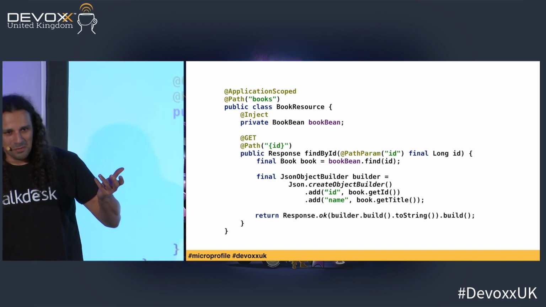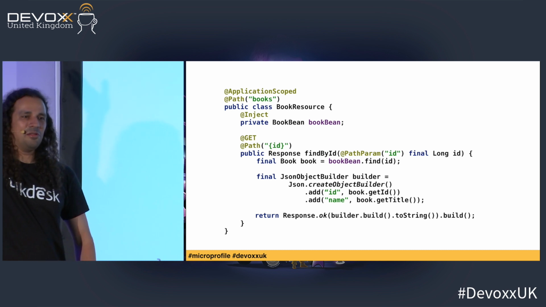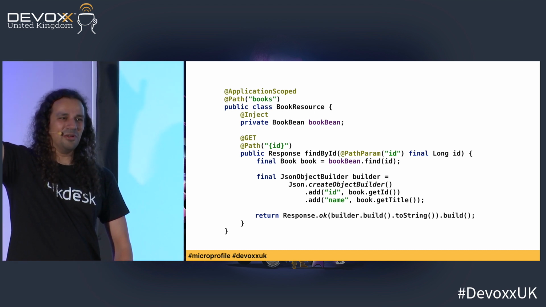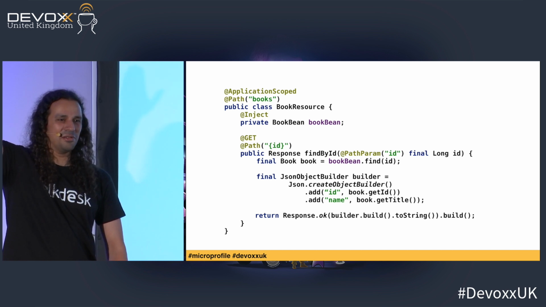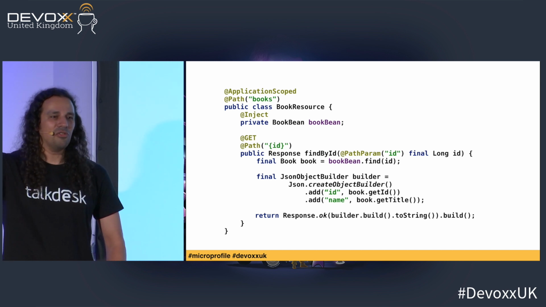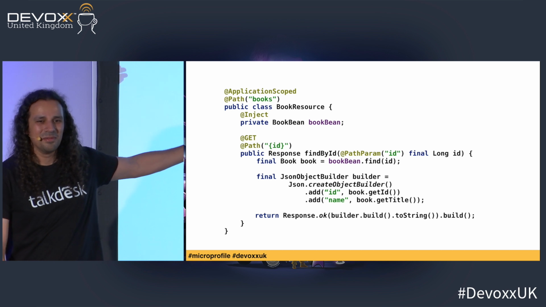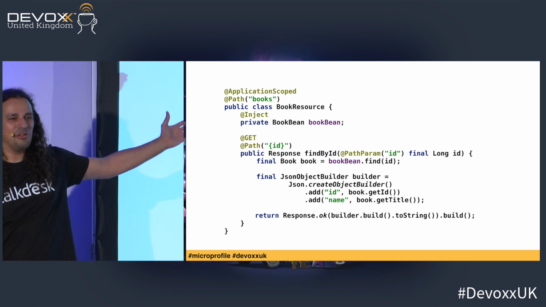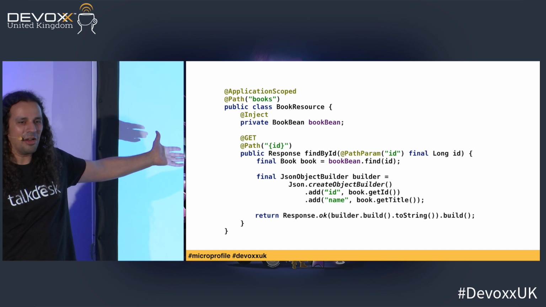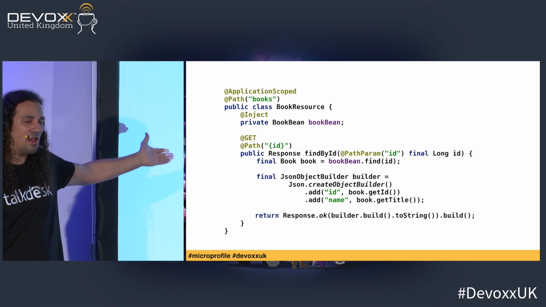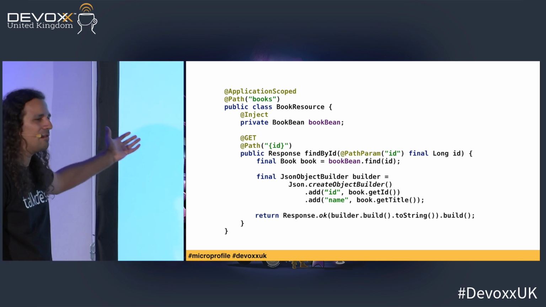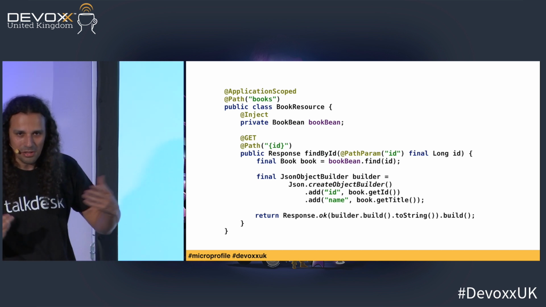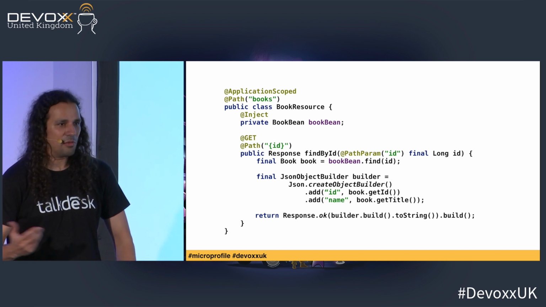Does anyone find this familiar? Does anyone have similar code in your project? Okay, not everyone, but maybe like 50% of the room. Well, congratulations, you have your first MicroProfile app. Right? So without you having anything, without you reading anything differently, you already have a way to build MicroProfile apps. So this is a first version of a MicroProfile app. That's what you've already been doing. You're already able to run this on a MicroProfile runtime.